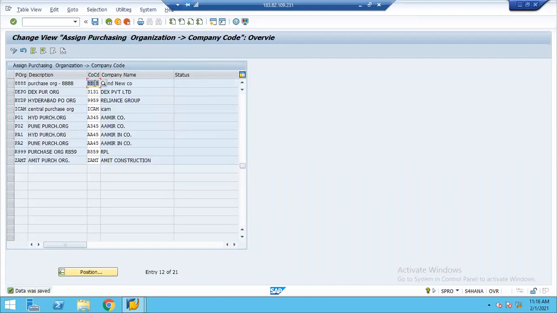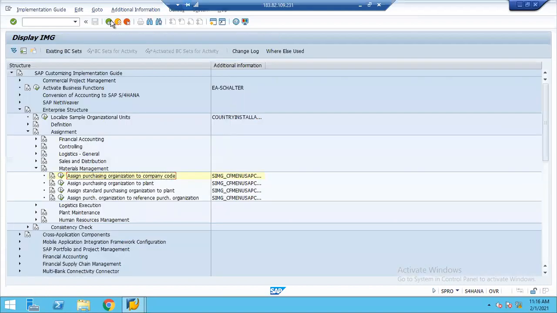Save it in the request. Go back. Now you should also assign your purchase organization to the client.